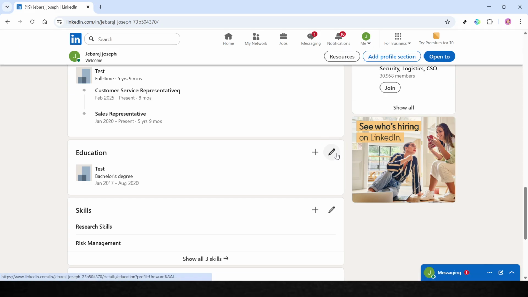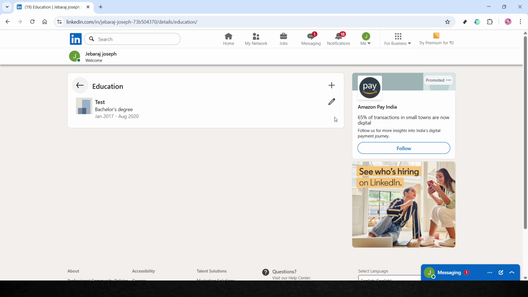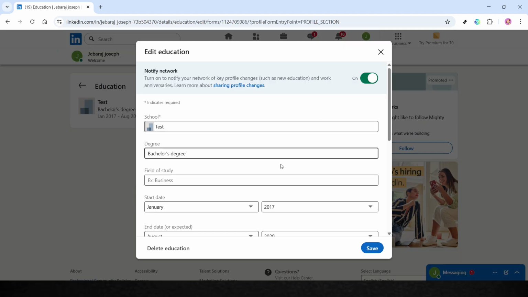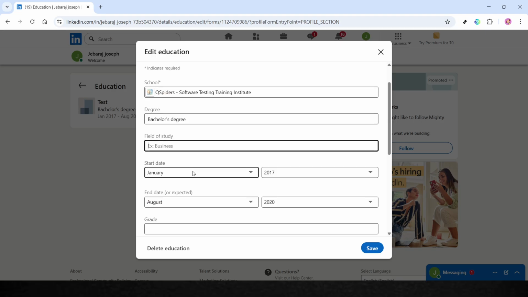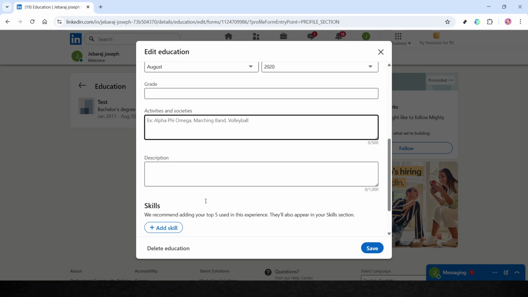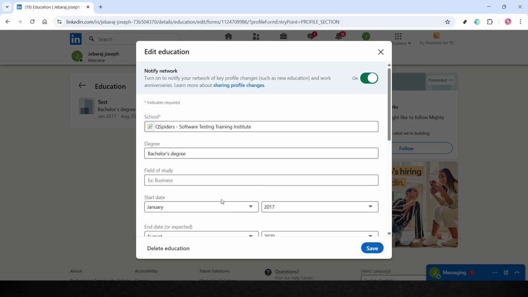Now, if you want to modify an existing entry, look for the pencil icon situated next to the particular education item you'd like to update. Clicking this icon allows you to edit details such as the institution name, degree, field of study, and any other relevant information. Be sure to provide accurate details that reflect your recent achievements or any corrections you need to make.